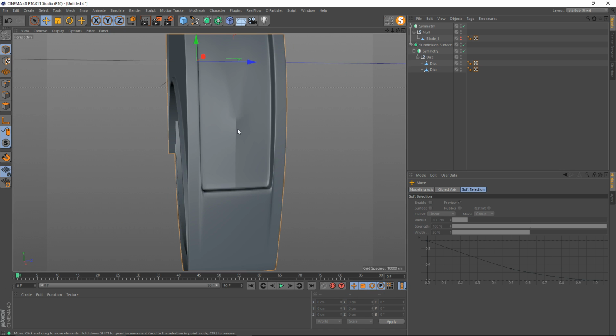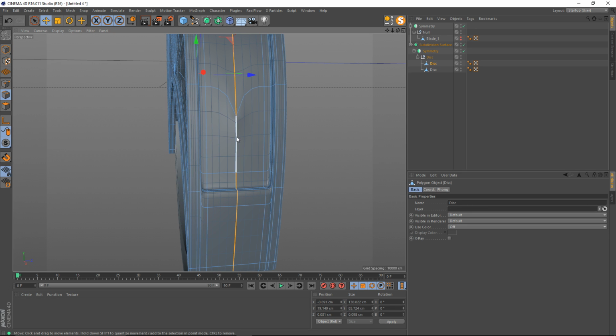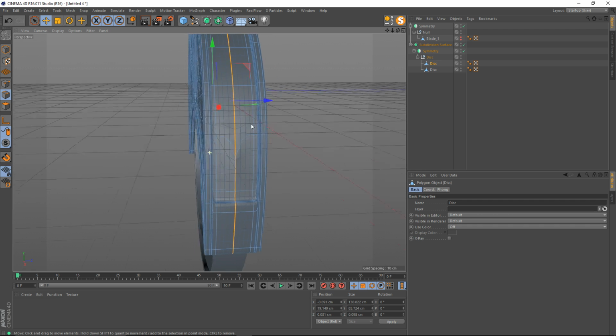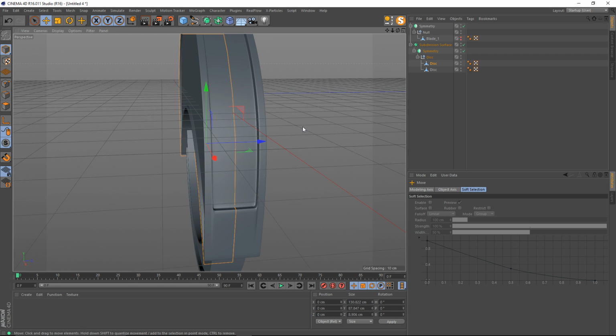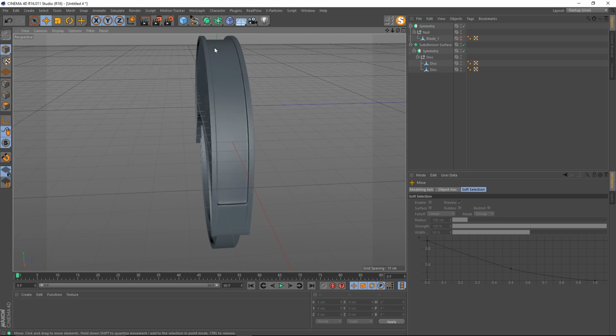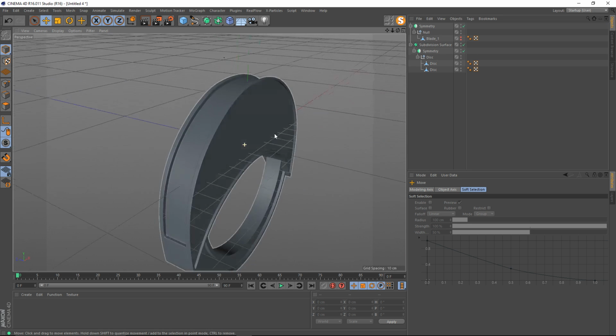Alright, and let's grab this first disk. Let's go to my edge mode, select the edges in the middle here, and I will press T for scale and just scale this out on the Z-axis and flatten this out, and this will make sure that everything is nice and welded towards the center. So now this is looking fine and we can move forward with our blade.